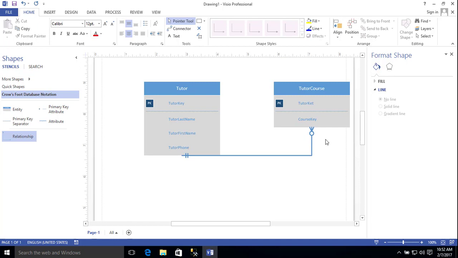Now you can add more entities, you can create more relationships. This is just the quick rundown of how to do that. Hopefully you've enjoyed the video and you have a little bit more appreciation and understanding for how to do this.